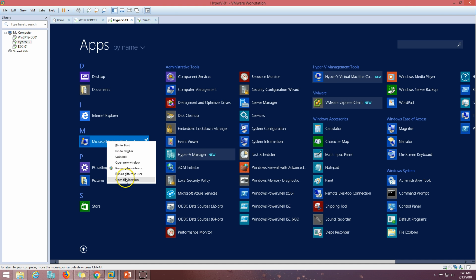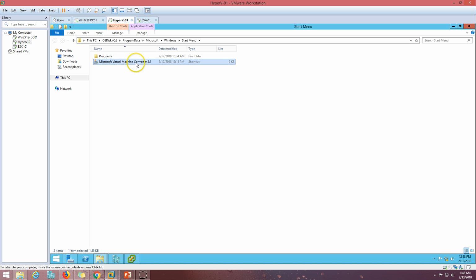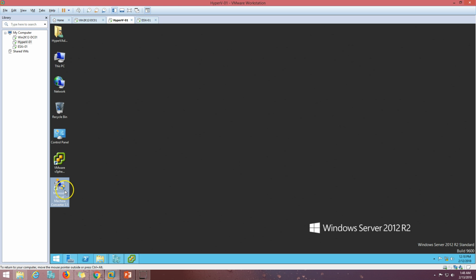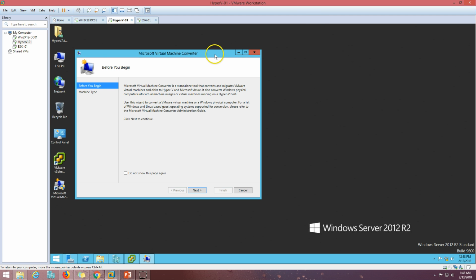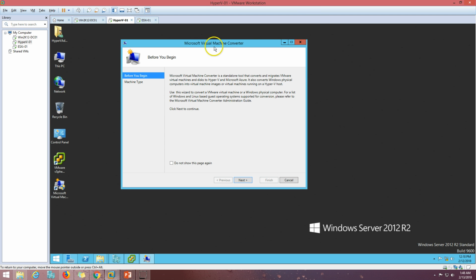And you can find here the Microsoft Virtual Machine Converter 3.1. This is the current, latest version. So I'm going to launch it. And Microsoft Virtual Machine Converter.